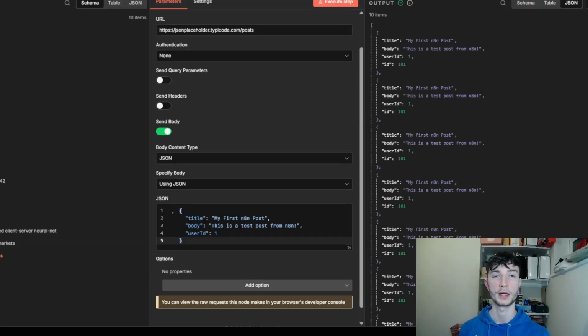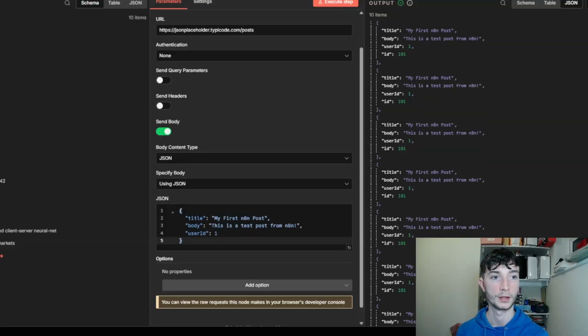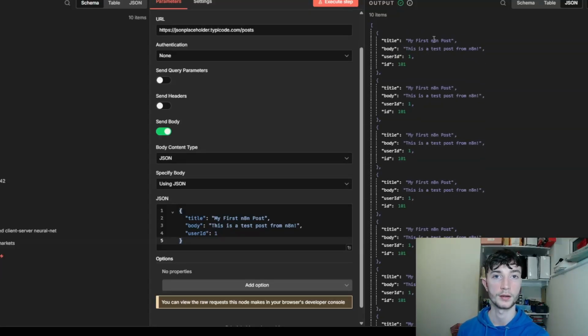If you remember back to our status codes, this is status code 201, which means we've successfully created a new resource. If you look at the output, we got our data back, but we also got an ID, 101. So the server has just assigned us an ID too.